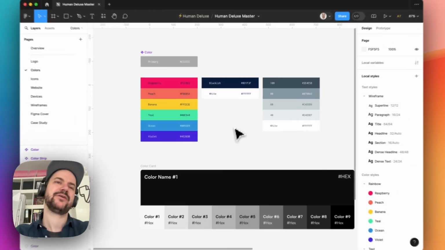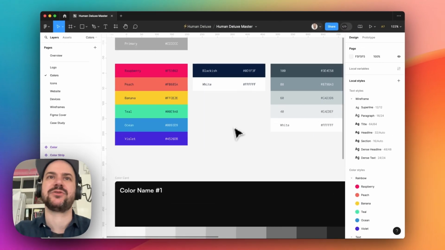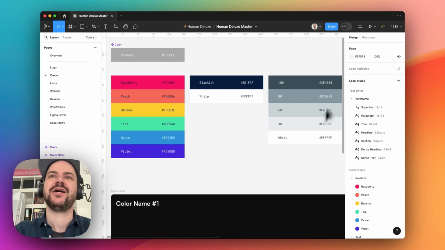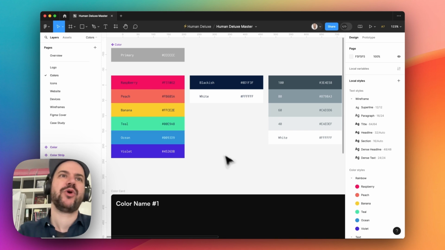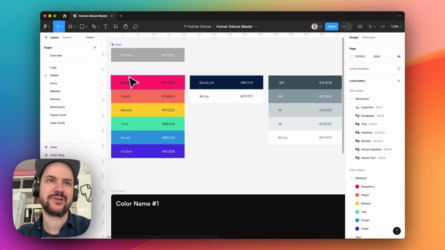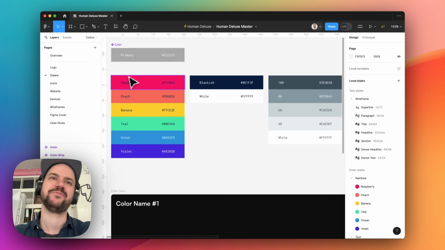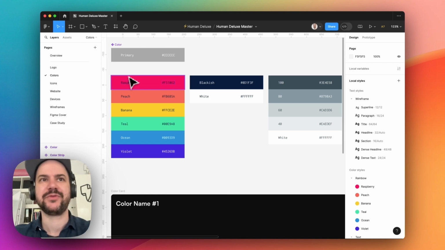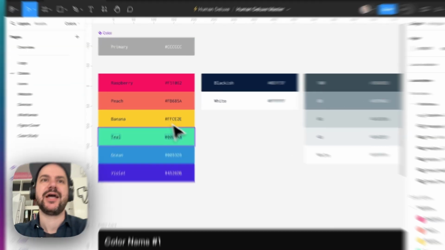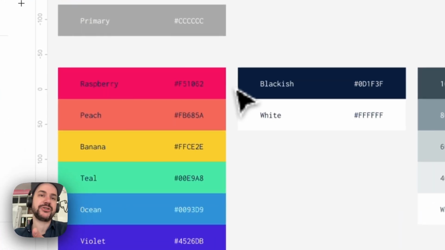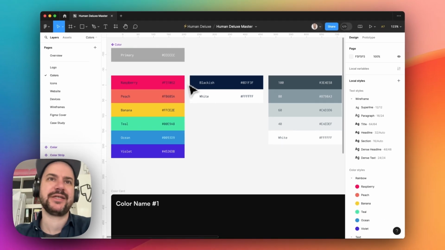In our case, we have 3 different color palettes defined. One would be the primary Human Deluxe rainbow. So we have a very colorful approach to our design studio because that is what we like. That is what defines us. And we try to have a very unique rainbow that is unique to our brand and that contains a lot of colors that we can actually use also in our everyday design work.